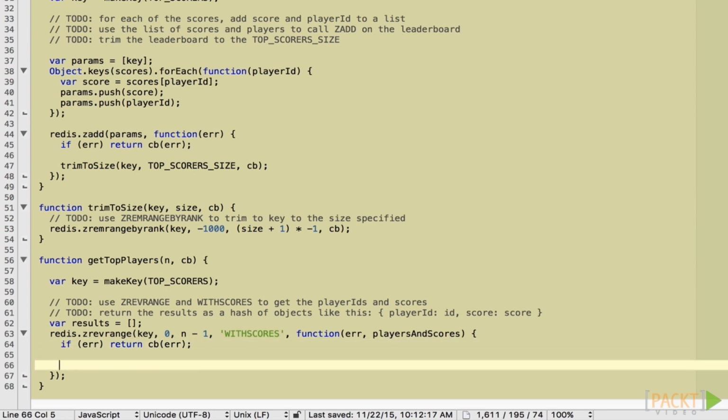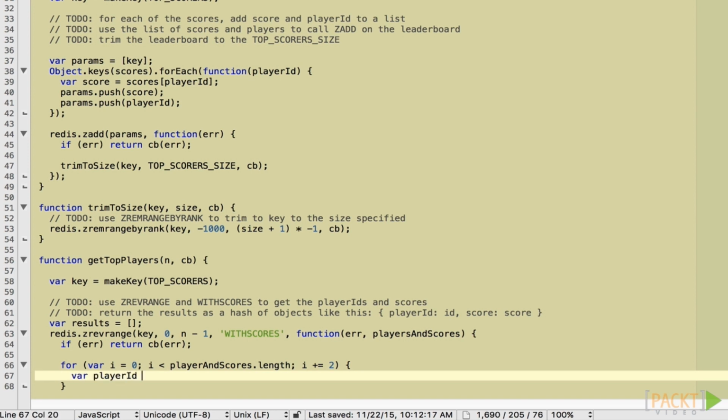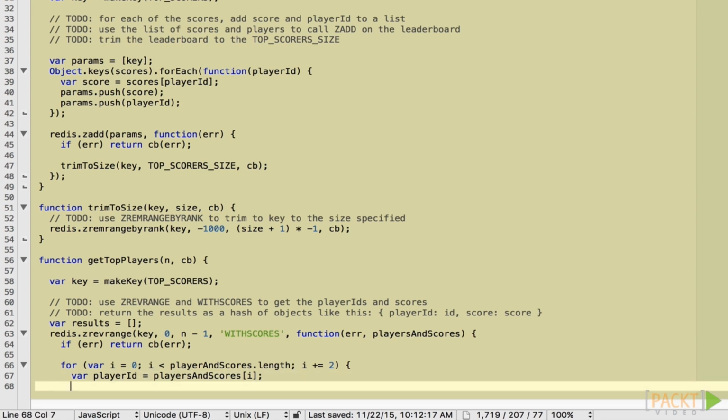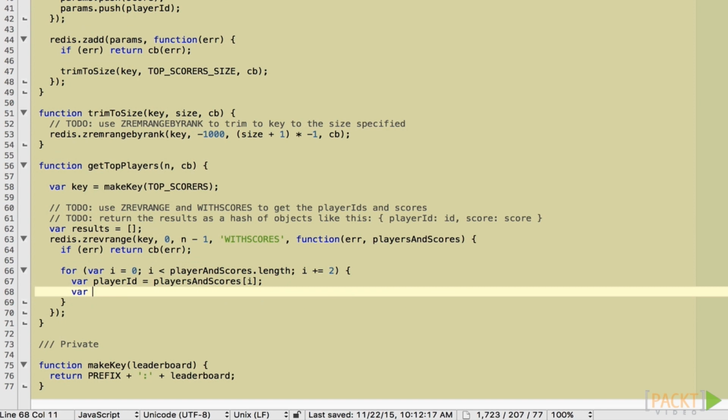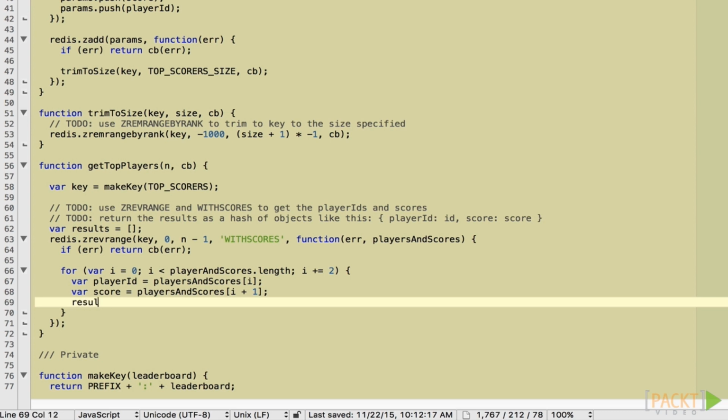Great. Now, here's where the fun begins. We're going to iterate over these players and scores, and we're going to do it 2 at a time, because we want to process each player and score together. So we're going to set the player ID equal to the playersAndScores at index i, and we're going to set the score equal to playersAndScores at i plus 1, the next one. Then we're just going to push that onto our results.